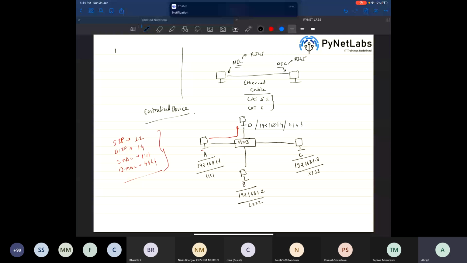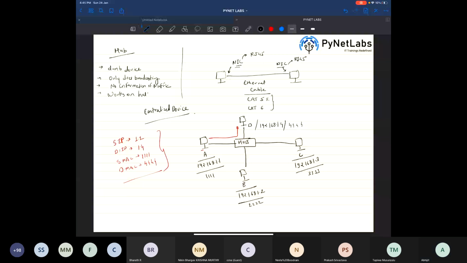So we review that a hub is called a dumb device, and it cannot do unicasting or multicasting. It only does broadcasting. Make sense? It doesn't maintain any table, no information regarding the traffic. And then the most important characteristic: it works on half duplex, and shares a collision domain.